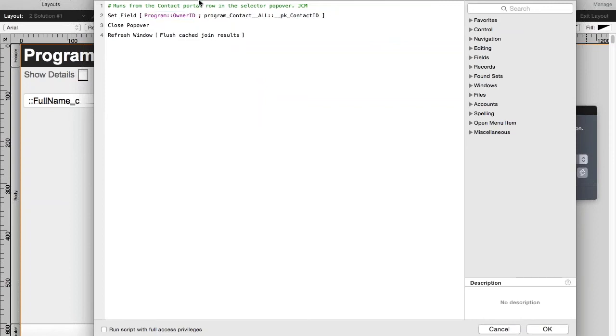I'm on the program record, and this is the foreign key, the owner ID. So I'm just saying, whatever row I click on, set the record's foreign key ID with whatever the primary key is underneath it. Does that make sense? Right, pretty easy. Just click it, just set a field. And then I close the popover and refresh the window. So not a whole lot of magic going on there.